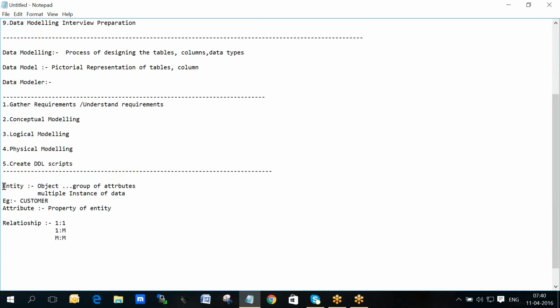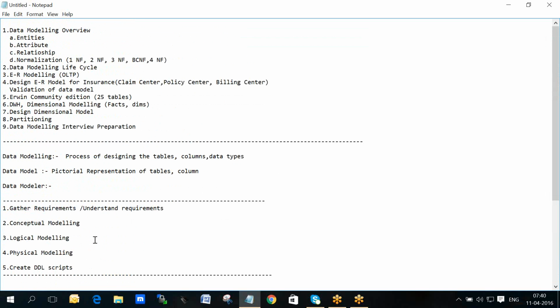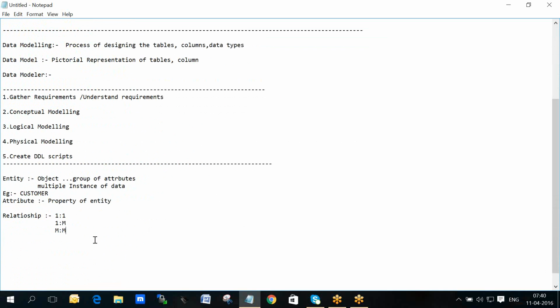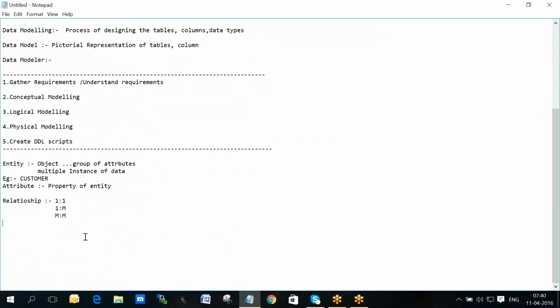So let's say you know what is an entity, what is an attribute, and what do you mean by the relationship. These are the three very important things that you need to understand. I'm not focusing more on the normalization part here now. We'll discuss that in detail, probably starting from tomorrow's class, in a sequential manner.